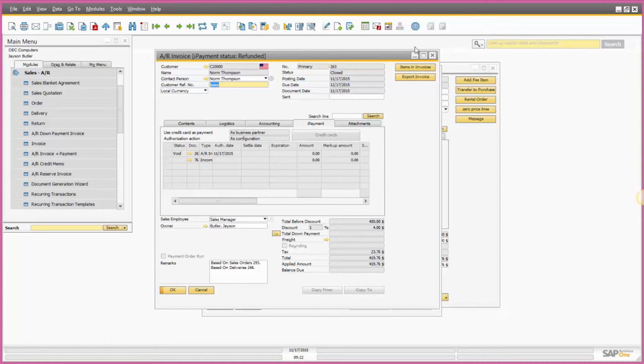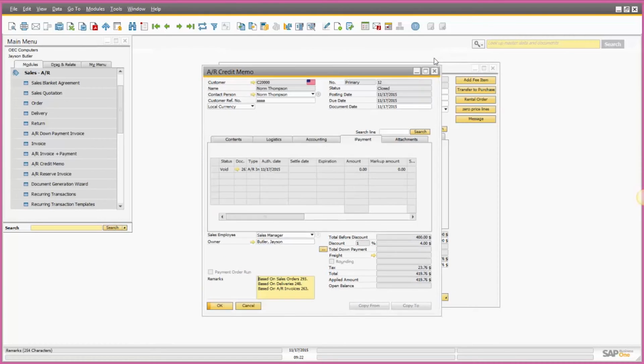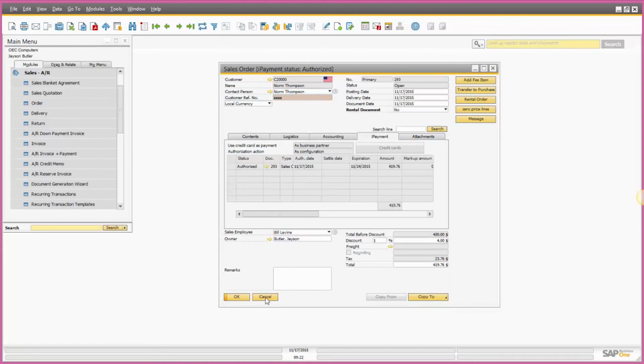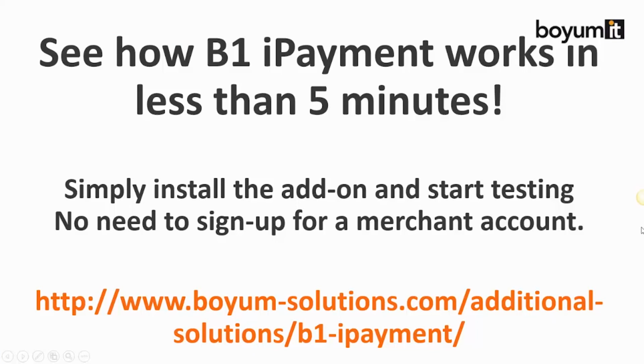So all this process is really tied in and is very simple to use, and you don't have to leave SAP Business One. You don't have to be sure that you got the information right. You can verify the credit card information. You can have the customer fill in his own credit card information, and all that to be done within SAP Business One.